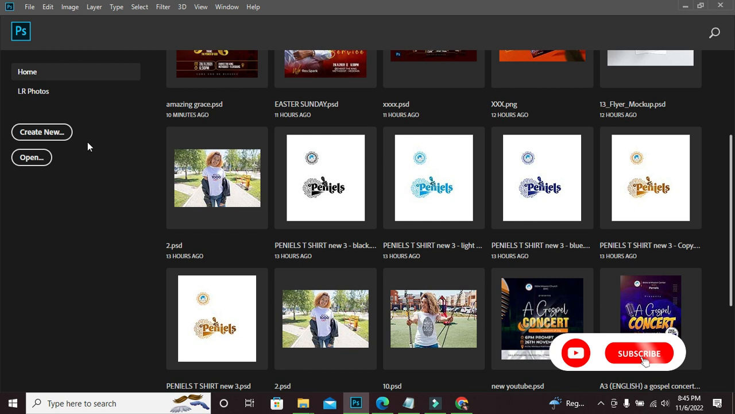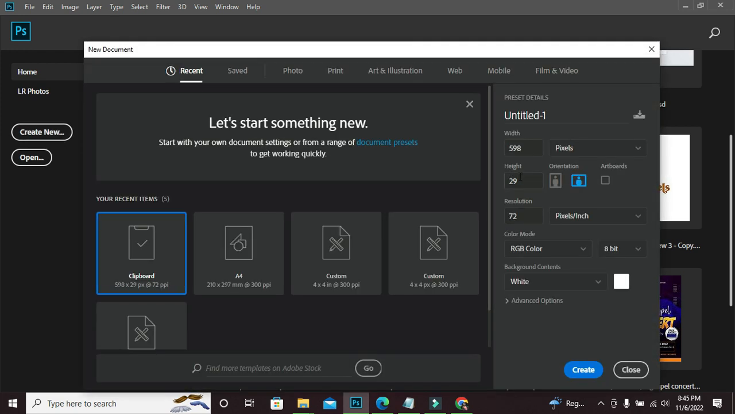So in the world of Photoshop, the first thing we have to do is to select our canvas size. In this case, I have to click on Create New and then choose the size of my canvas. We are going to use a canvas size of 4 by 4 inches, so we have to change the measurement to inches, change the width to 4, change the height to 4, and then resolution to 300. Click OK.